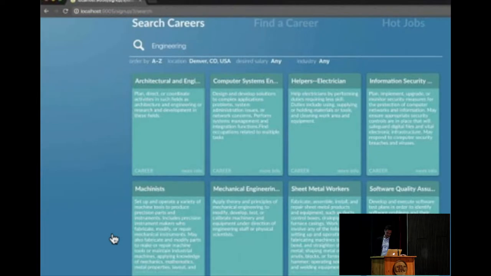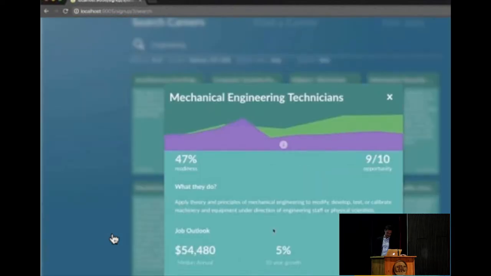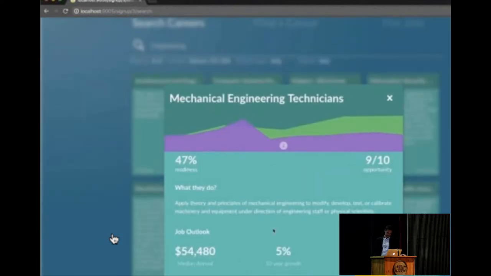He peruses the median salary and job outlook for the next 10 years. He also reviews his readiness and opportunity scores. The readiness score is how prepared you are for the job right now. It includes soft skills proficiency, the education that you report, and the hard skills that are transferable from other jobs.